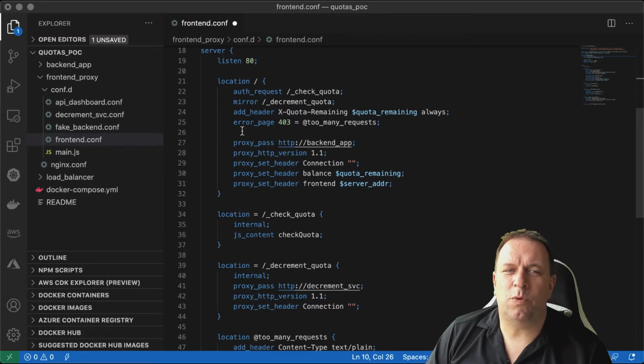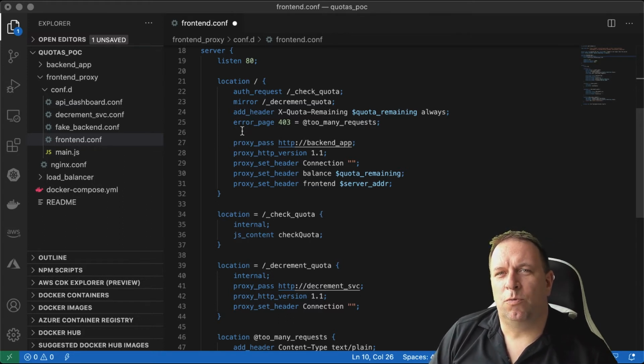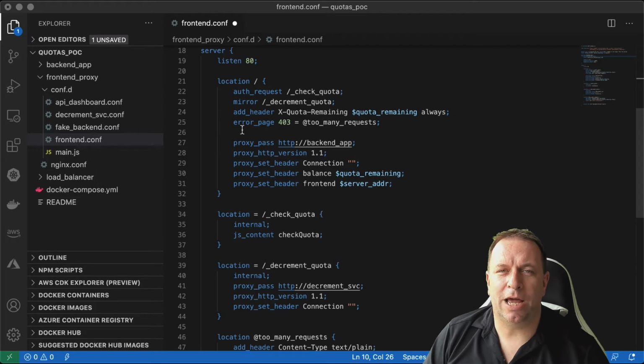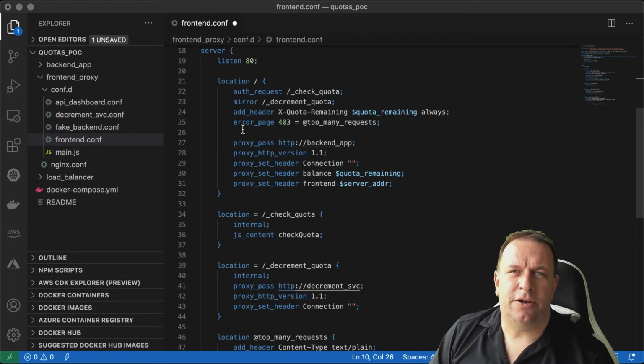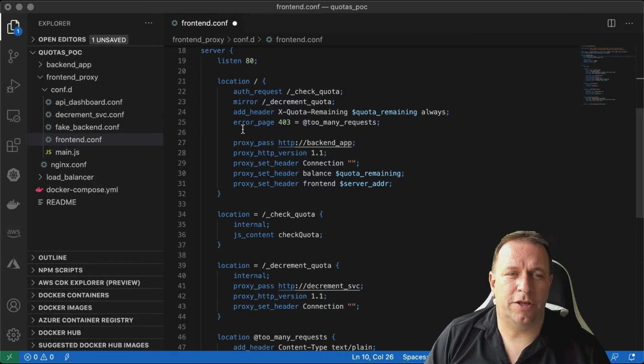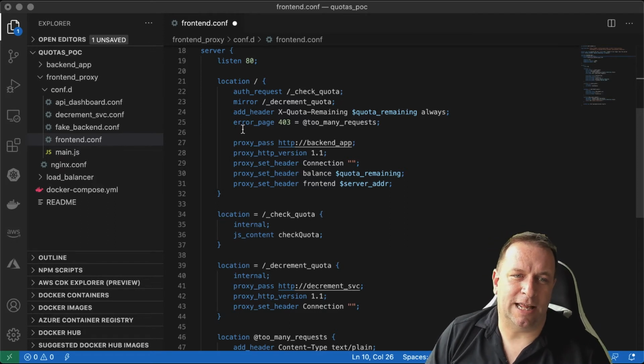And this is really where you will add the configuration for what you want to do when someone actually hits that quota limit. This may be to redirect them to a payment gateway. It could be to send a notification email. It could trigger a CI/CD pipeline. The options are relatively endless.